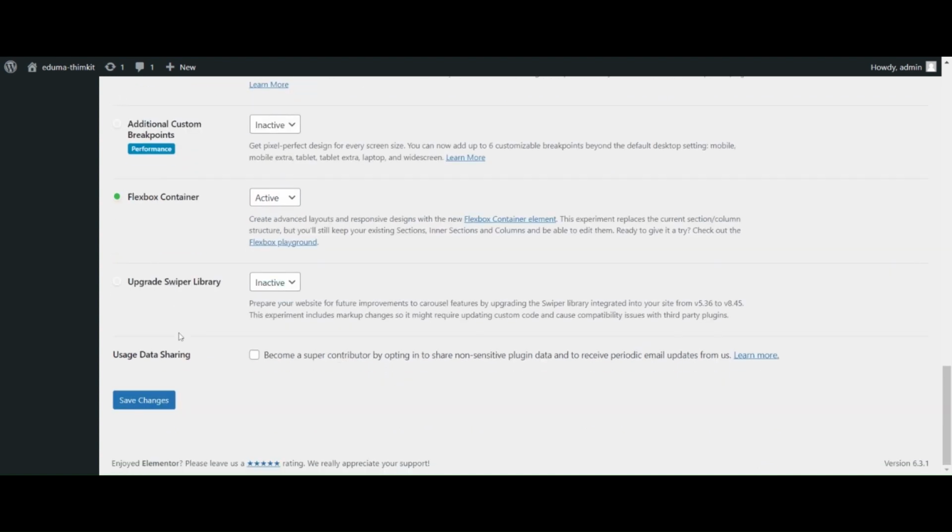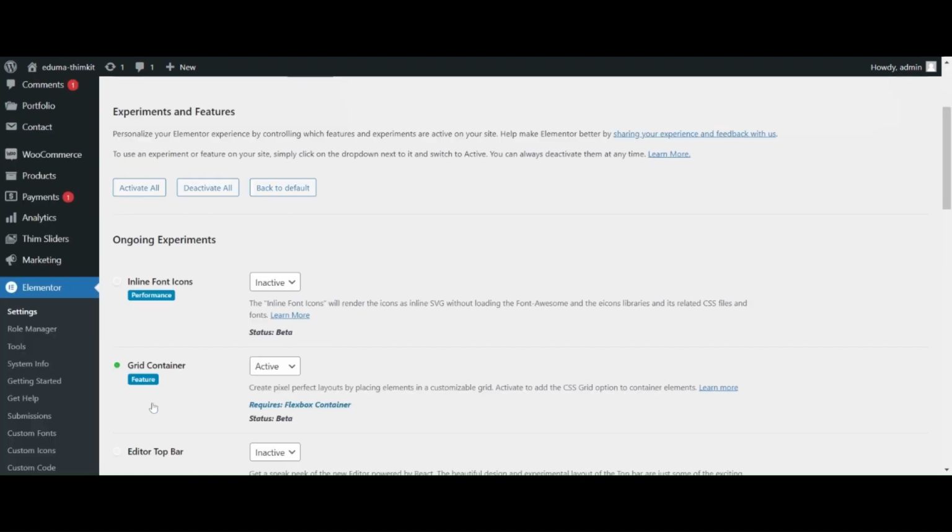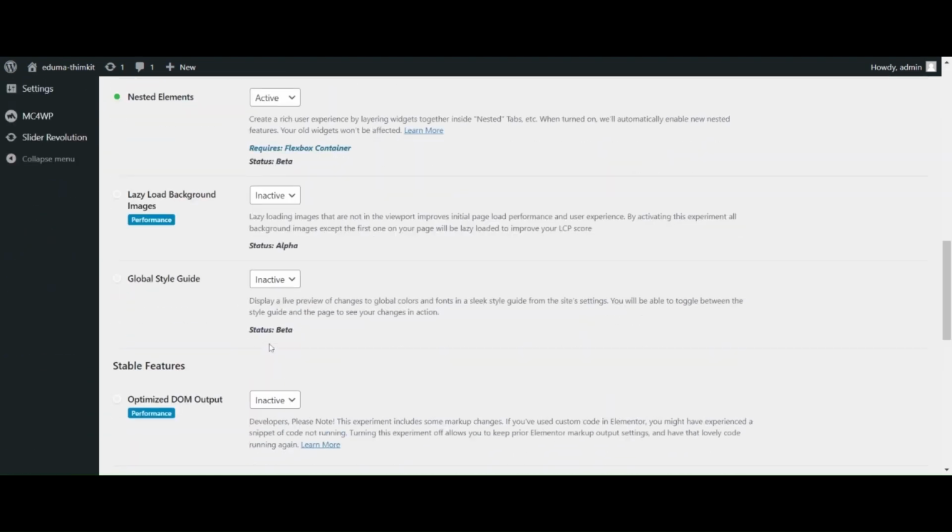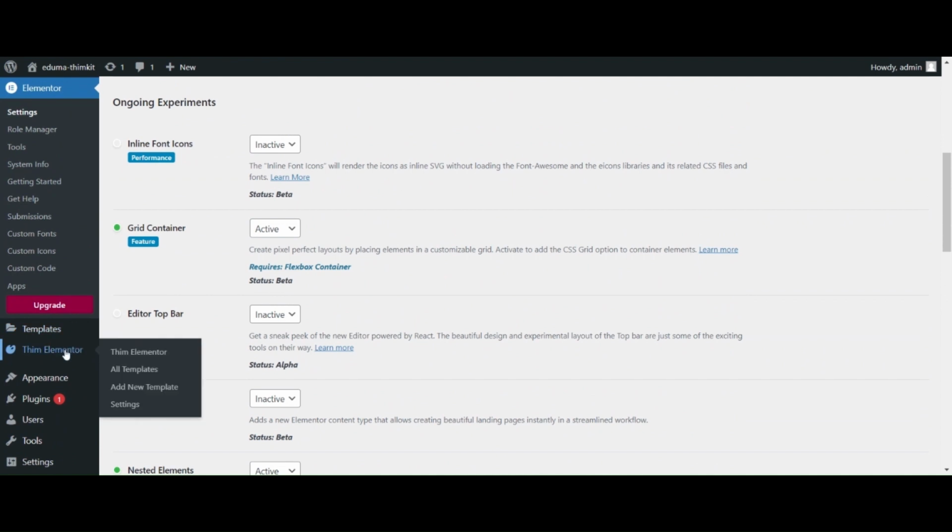Don't forget to click on the Save Changes button. Now, let's begin the process of creating a single course item. Start by going to your dashboard and navigating to Thim Elementor. Click on Add New Template.